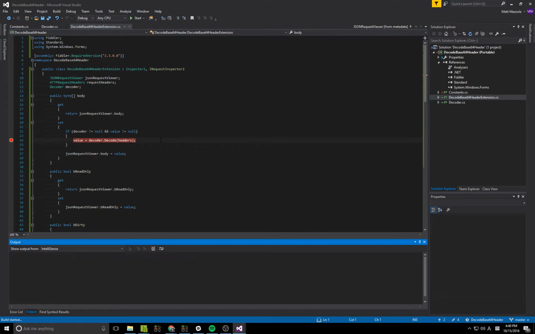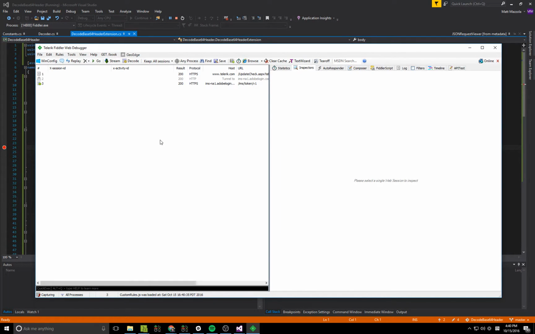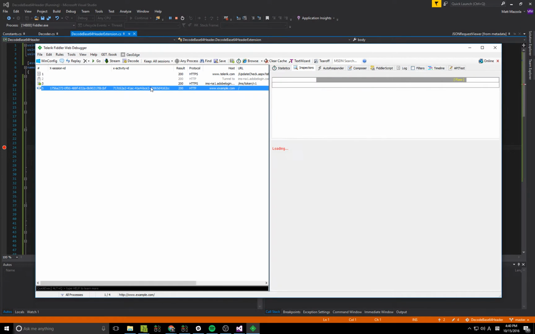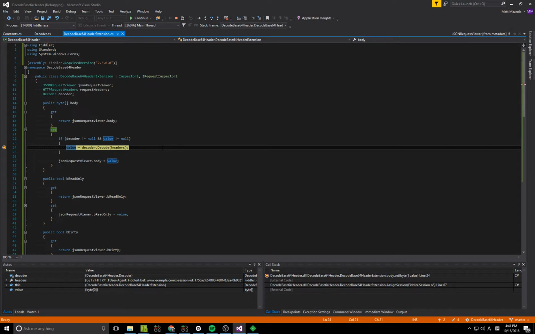Here we press F5 and it should copy the DLL and open up Fiddler, and I'm going to go to the composer, and I have a request saved here. You see this header at the bottom called x-json-data with some base64 encoded JSON. I'm going to execute it, and you see the request over here. And we have our new tab on the right called decode header. Now when I click it, it's going to execute our inspector, and we should go back to Visual Studio.